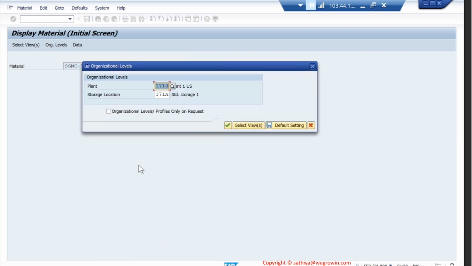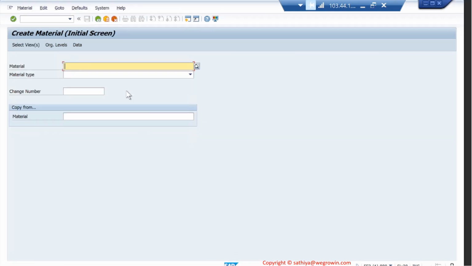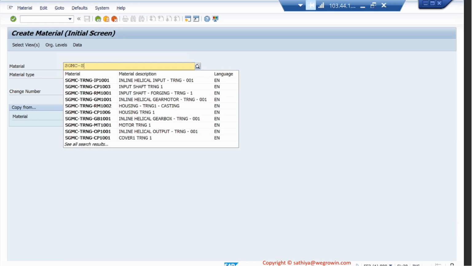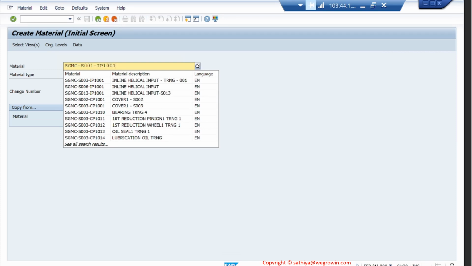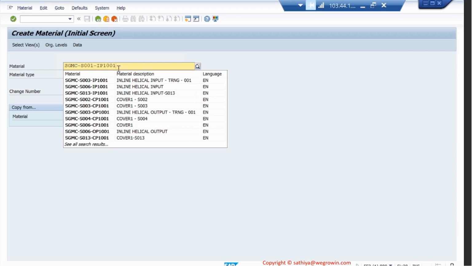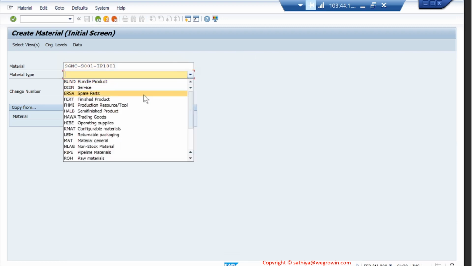Now I am selecting MRP4 and I keep this page as the reference here, starting from basic data. I am going to create the new material with the SGMC-S001-IP1001. So this is a new material we are creating, that IP1001 for the participant code S001. What is the material type? The material type is semi-finished good.